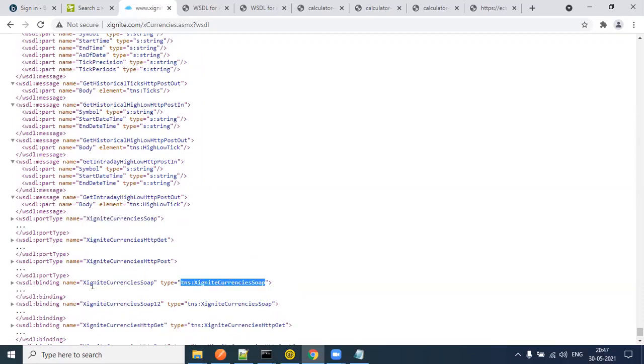So binding basically refers to the port type, right? Because eventually binding is trying to define the protocol. Now using the protocol, eventually we want to access operations, and operations are clubbed into port types. Port type is the set of operations you can perform on a specific port. Whenever you access any service, there will be some port on that. On that port, what are the operations which we have available? That is defined over here.